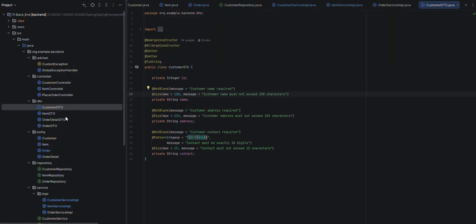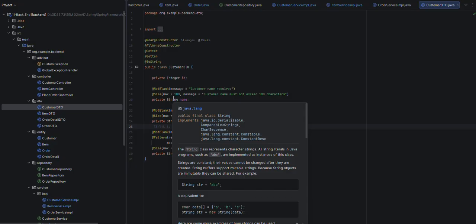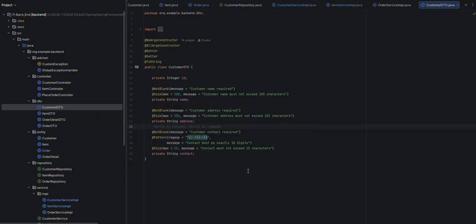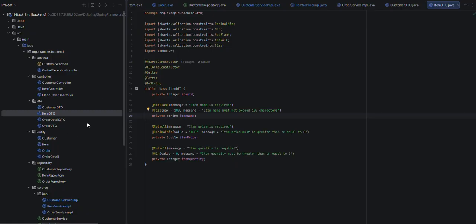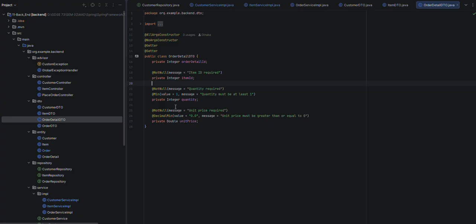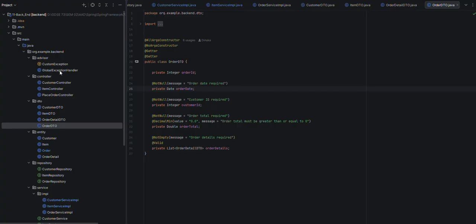These are the DTOs we used to transfer data between the controllers and the service layer. We have also used some validations on the fields. And lastly, we have exception handlers.